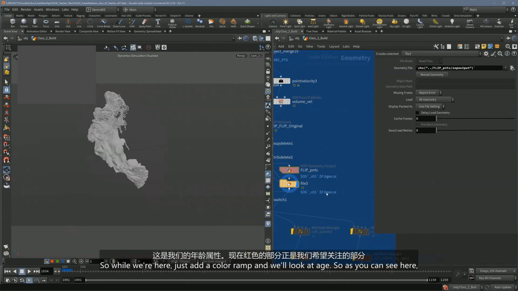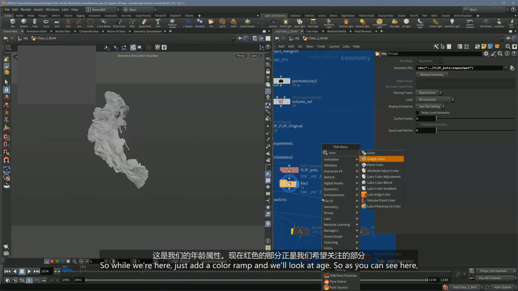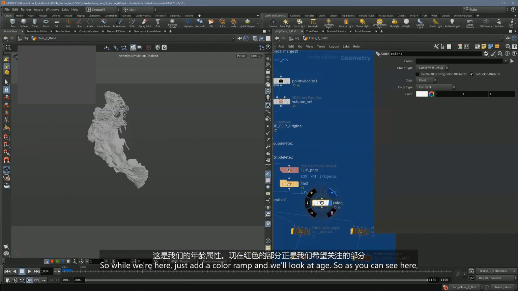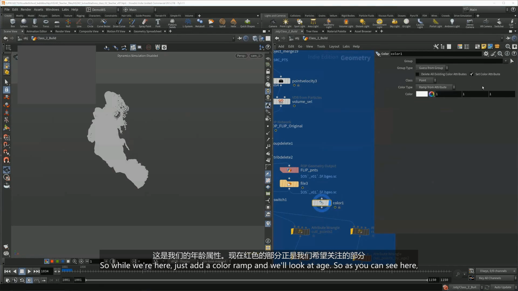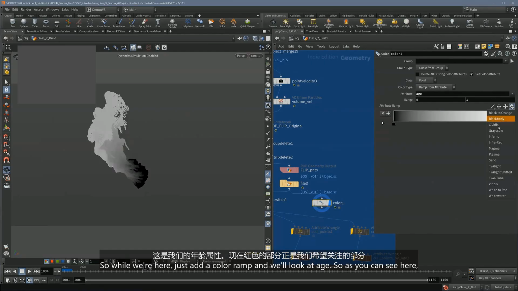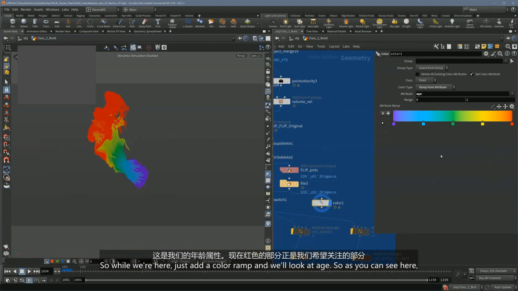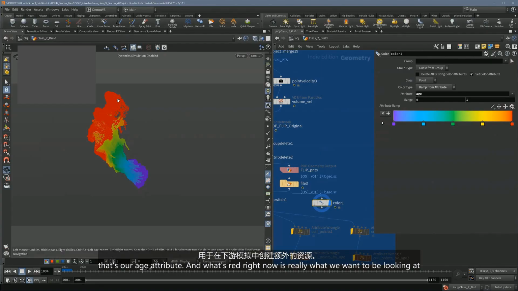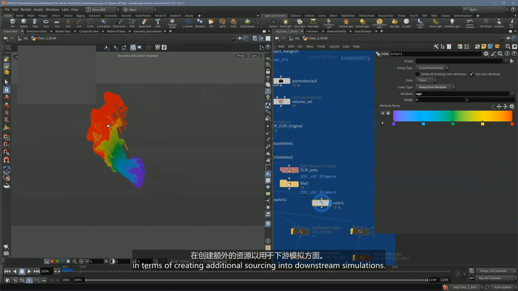Also, while we're here, let's just add a color ramp, and we'll look at age. As you can see here, that's our age attribute. What's red right now is really what we want to be looking at in terms of creating additional sourcing into downstream simulations.